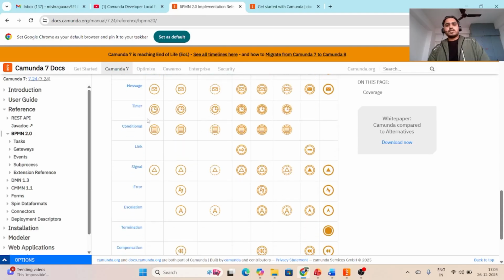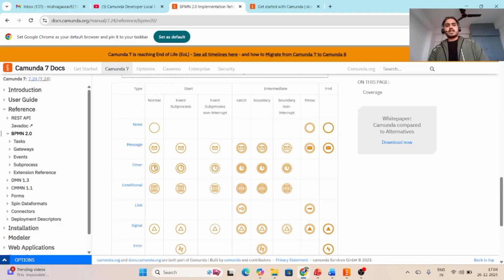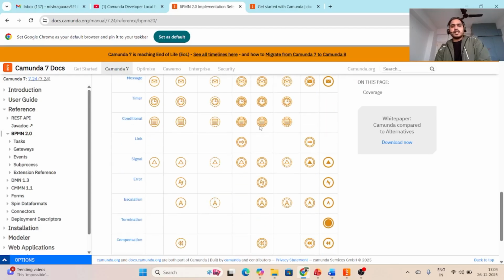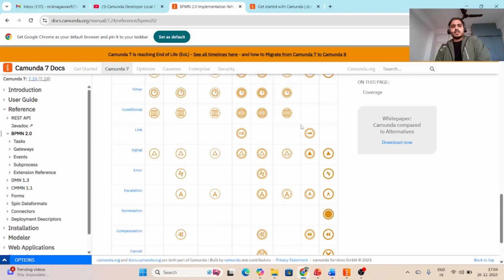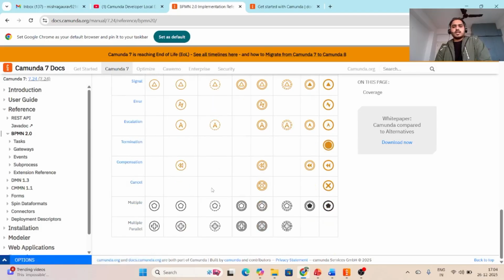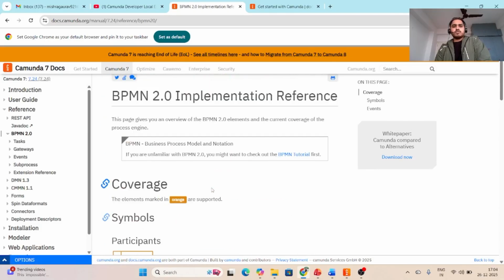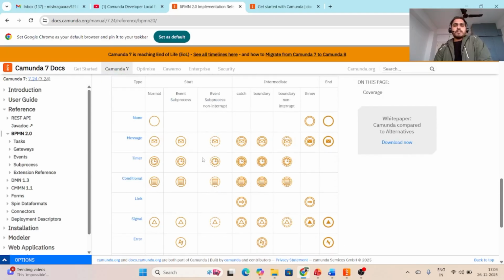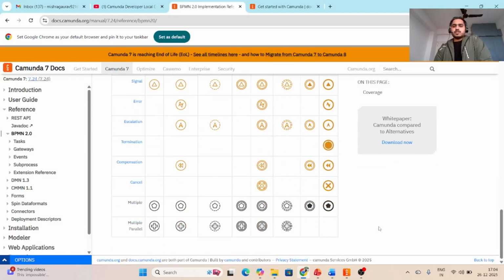In this chart you can also look at the timer. The timer can be a start timer event, and it can also be an event sub process. You can have the conditional start event. Likewise, there are link, signal, error, escalation, termination, compensation, and cancel events. We will go through them one by one, and see how they are implemented using Camunda in the coming lectures.